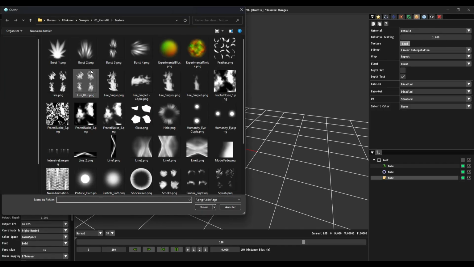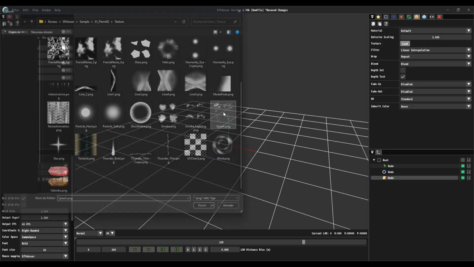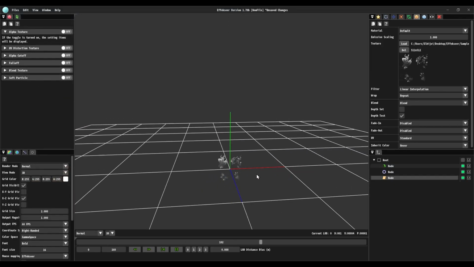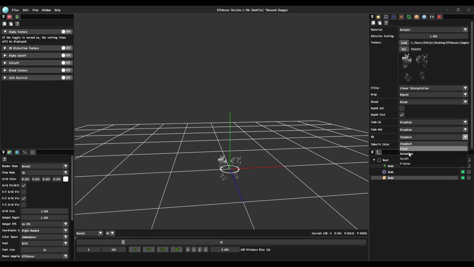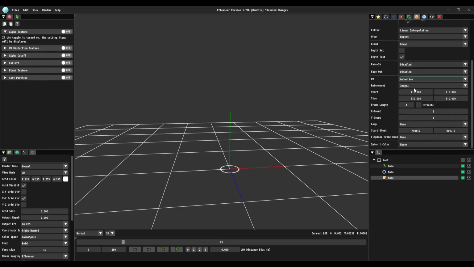I'm going to use one of the default Effekseer textures, this one. Now as you can see, by default the 4 splashes appear and it's awkward. We're going to go into UV and animation, and this opens a lot of things. We'll go into details.